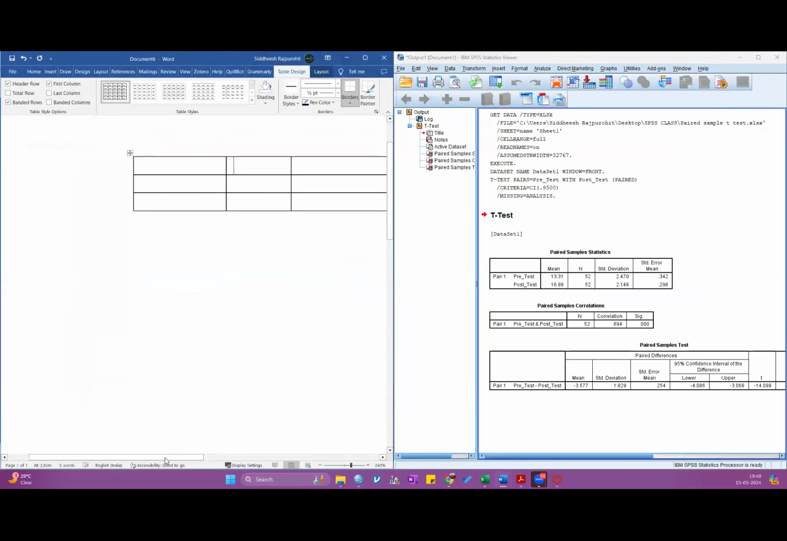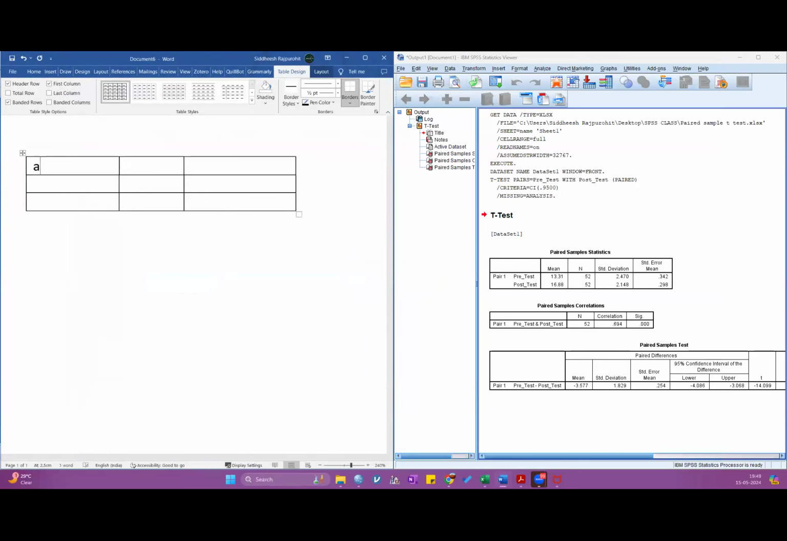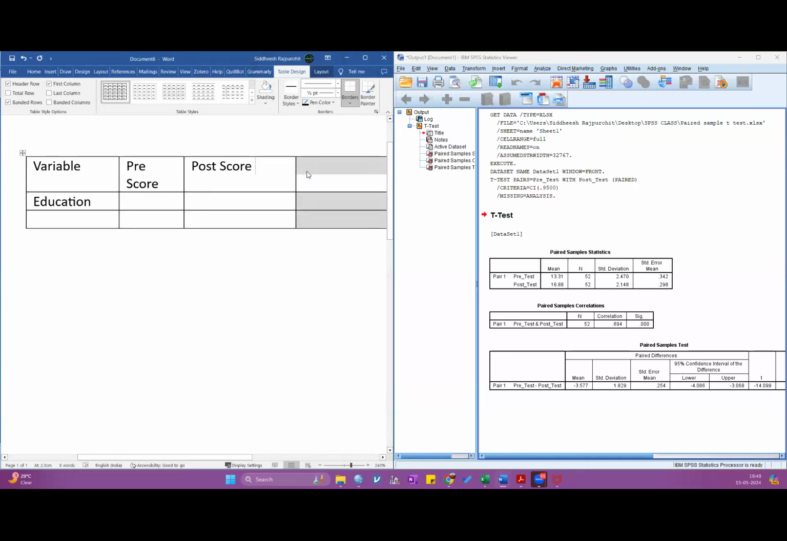Okay, so here is my table, here is my result. So how to make a table out of it? Write your variable. Now suppose you have done some education intervention. I'm writing that my intervention was education to my patients. Now pre-score and post-score, correct? We need to add one more thing, that is the p-value. This is how you have to make the table for this part.